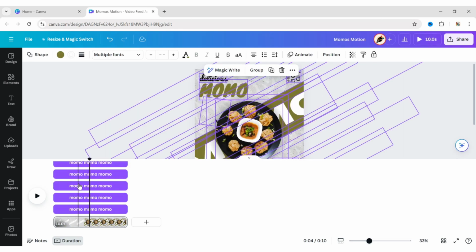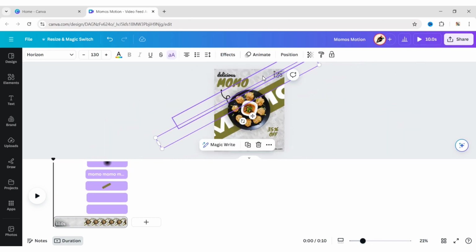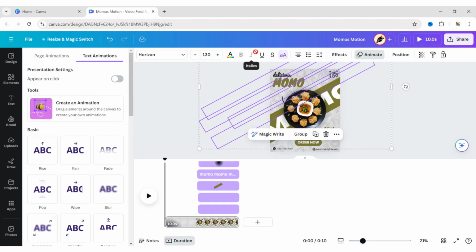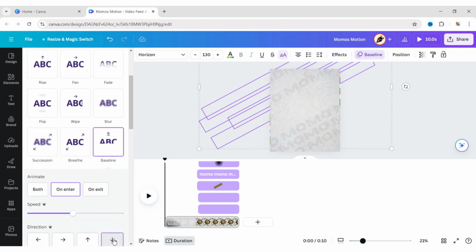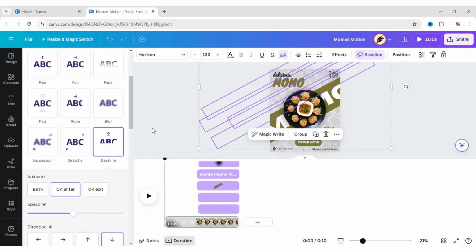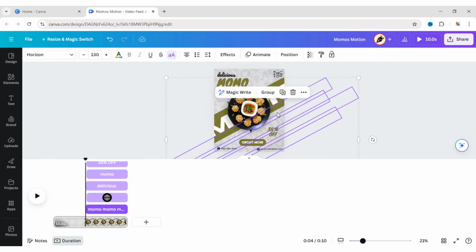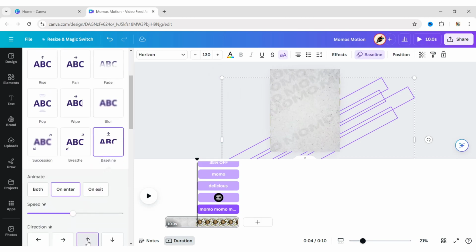No change in the timing of Momo text at the back. First, select all the Momo text in the back. Apply baseline animation. Change the direction to downward. Apply the same effect to the other text. Now change the direction to upward.